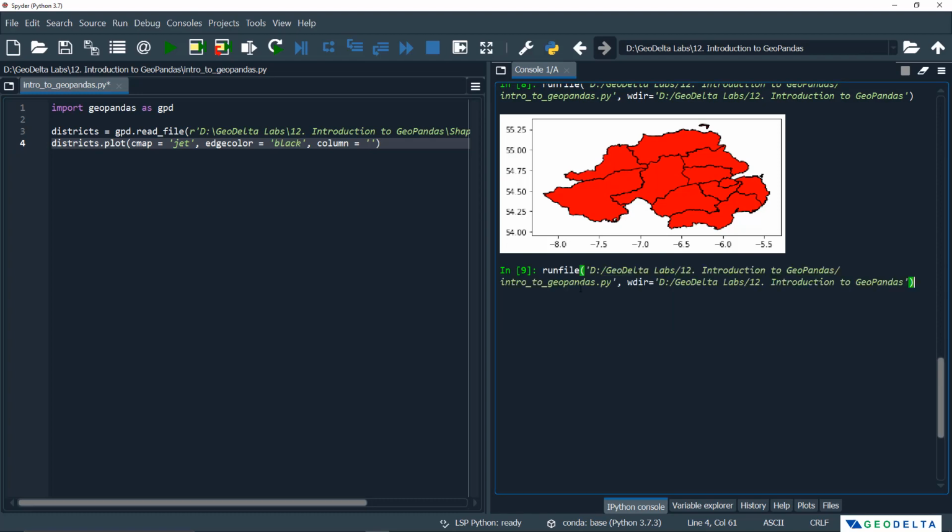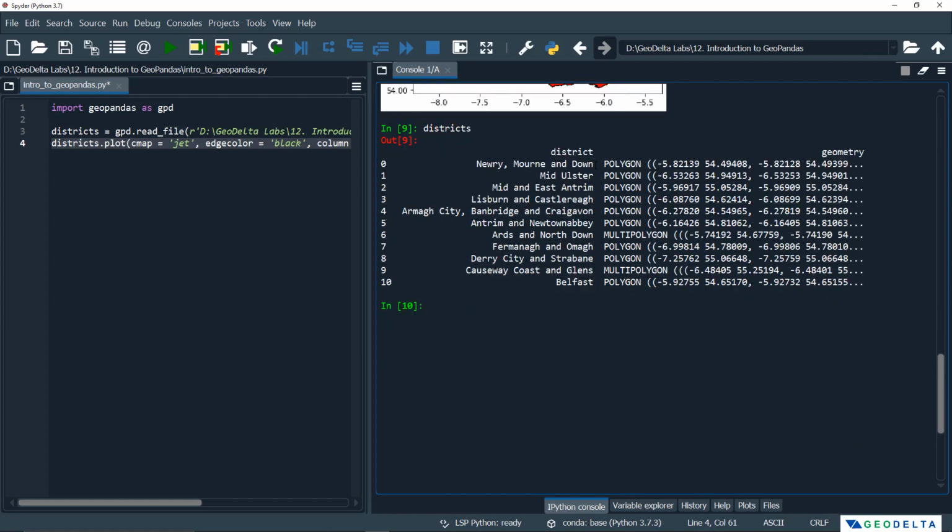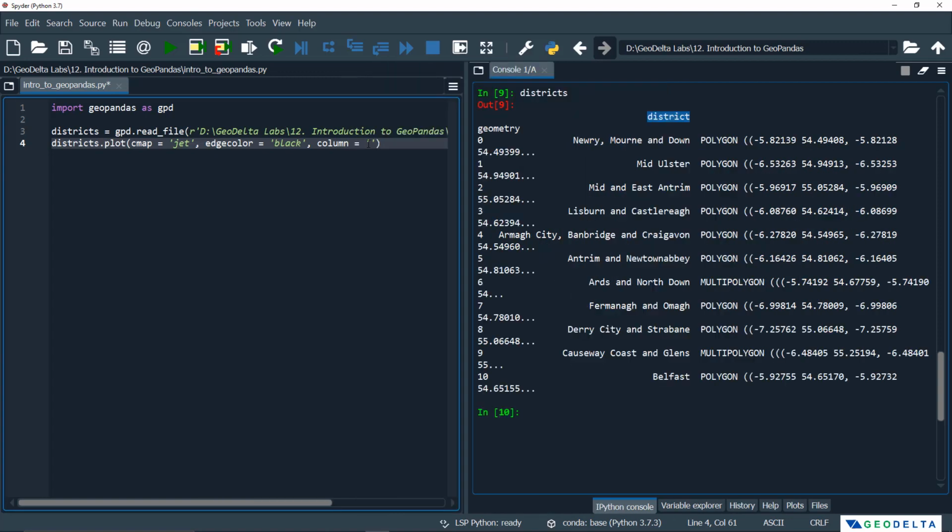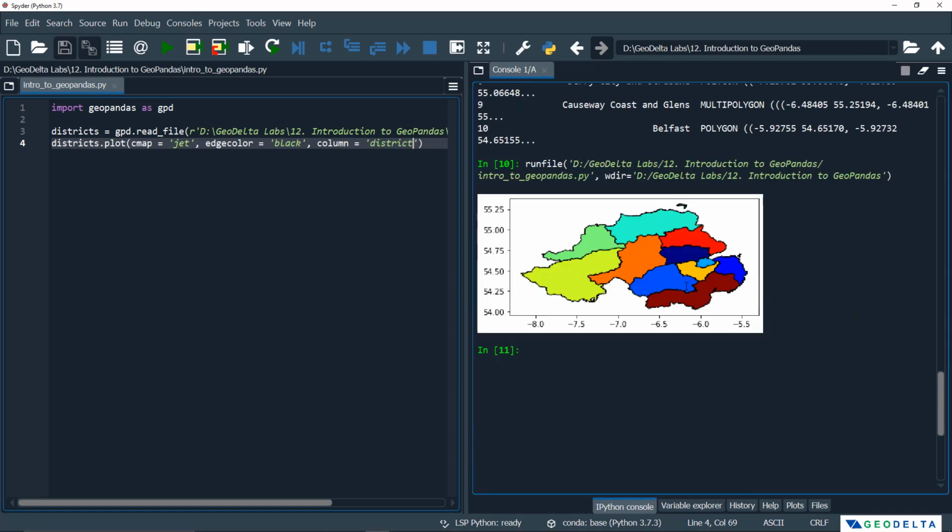Now in this case, if I again open up this districts GeoPandas GeoDataFrame, you can see different values in here. Now when I say values, it doesn't necessarily mean numerical values, it can be text values as well. So over here, the different values actually correspond to the different name of each of the districts. So I'm going to say color my map based on the different values of this district column. So over here, I'm going to specify by which column I would like to color this by, the values of the district column. Now we will run this one and see how it looks.